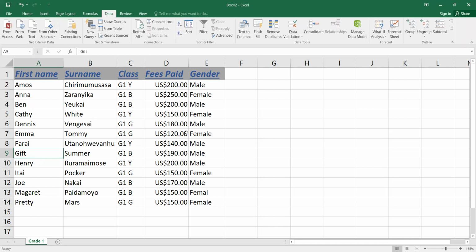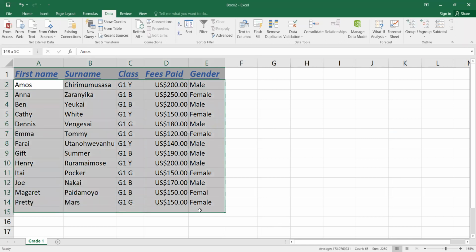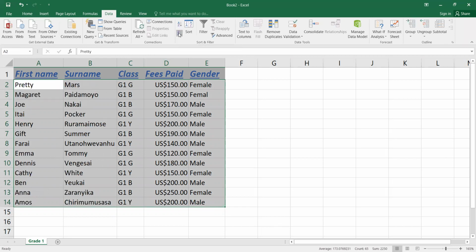I can also sort my data according to those who paid fees in full or in any way that I want. I just want to sort according to those who paid more fees. So I come and sort Z to A, that is from smallest to largest.